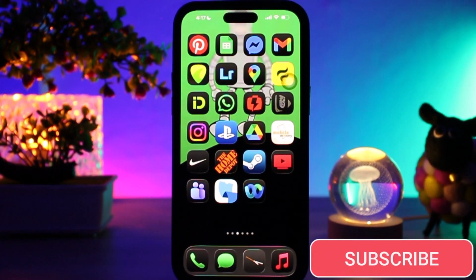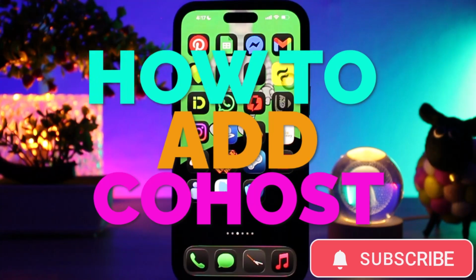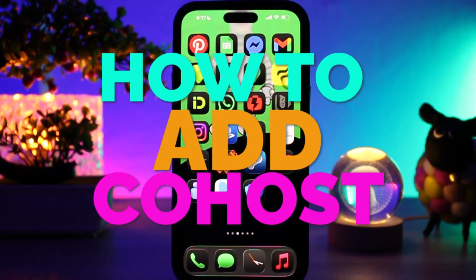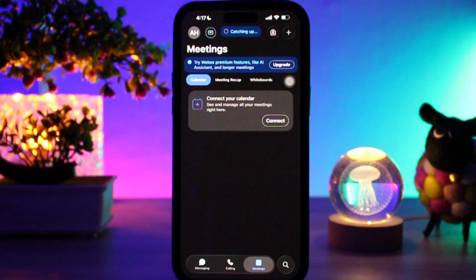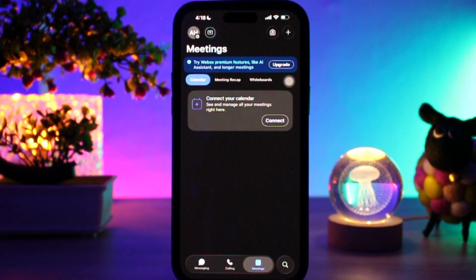In today's video, I will show you how to add a co-host in a Webex meeting using iPhone. Let's get started. First, open the Webex app on your iPhone and make sure you are logged into your account. You need to be the host of the meeting. To add a co-host, start a new meeting or join your scheduled meetings as a host.